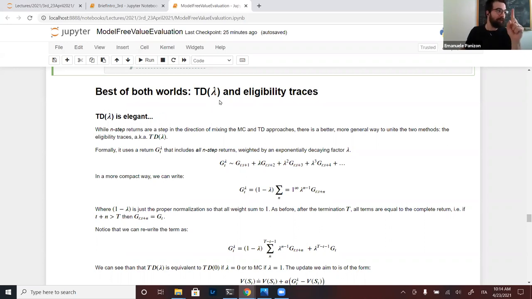It's actually one specific case of a whole class, which is called TD lambda, where lambda is a number between 0 and 1. We will see that lambda equal 0 brings back temporal difference 0, and lambda equal 1 brings back Monte Carlo. So temporal difference lambda is very elegant because it allows us to bridge these two concepts of Monte Carlo and temporal difference.